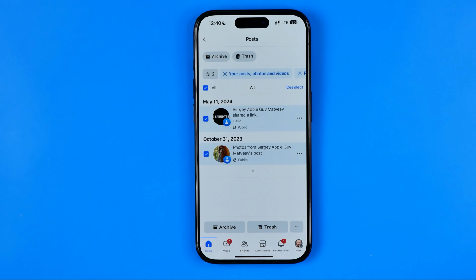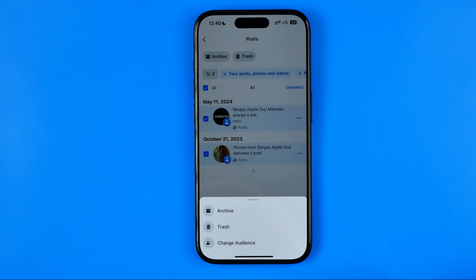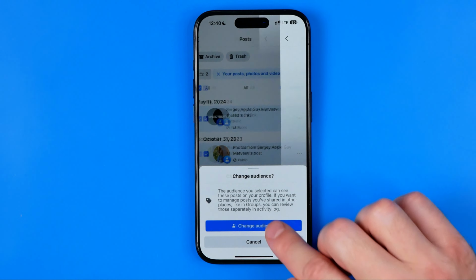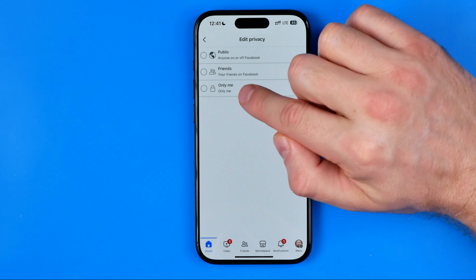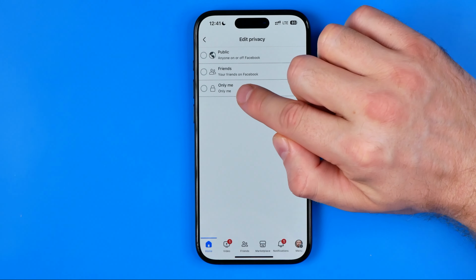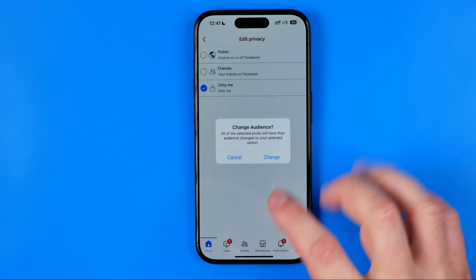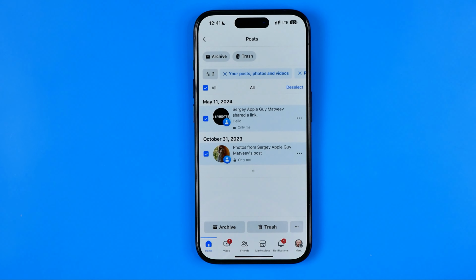Once all the posts you would like to make private are selected, then just tap right here at these three dots, tap Change Audience, tap this button again, and that's where, in order to make all the selected posts private, we need to just select Only Me and then hit Change. After that, all the posts you've selected will become private.